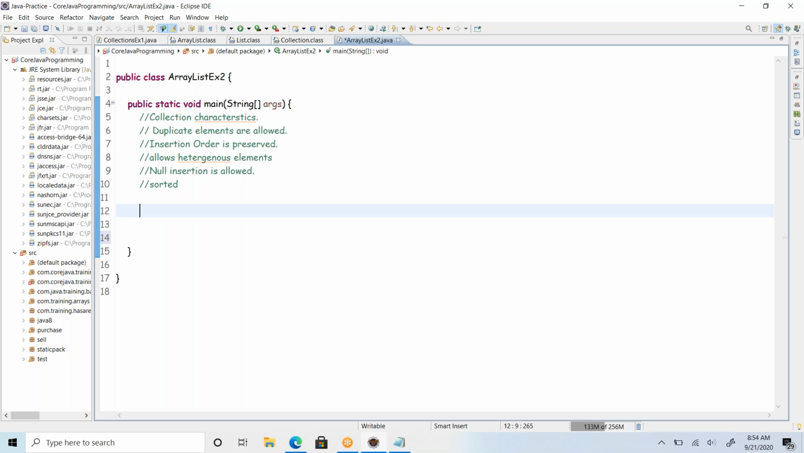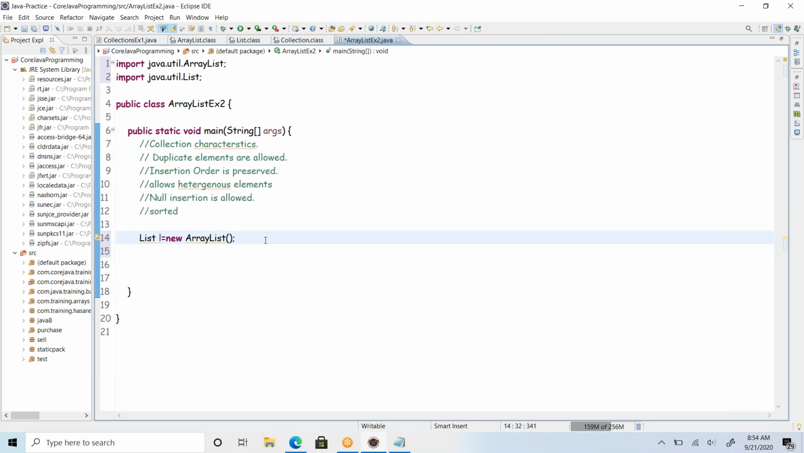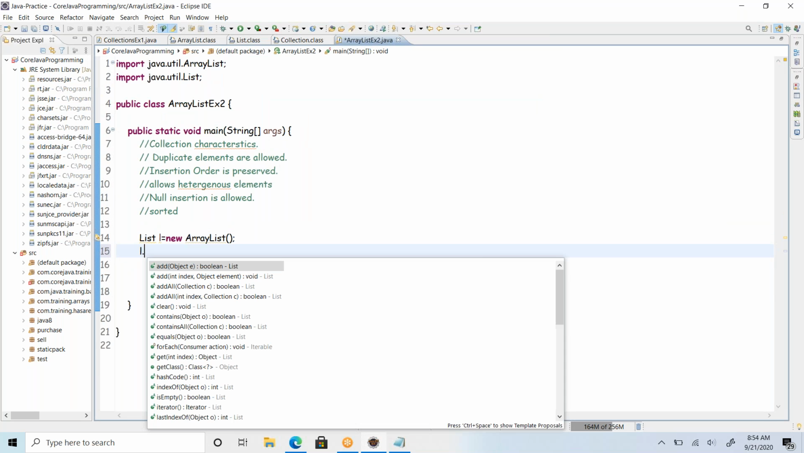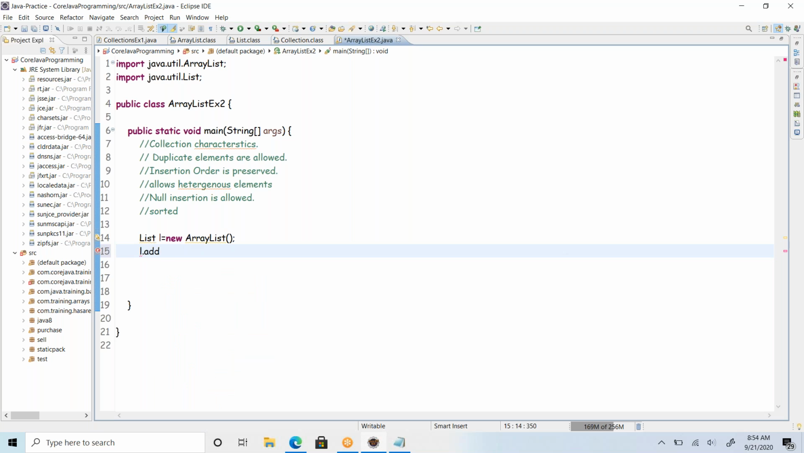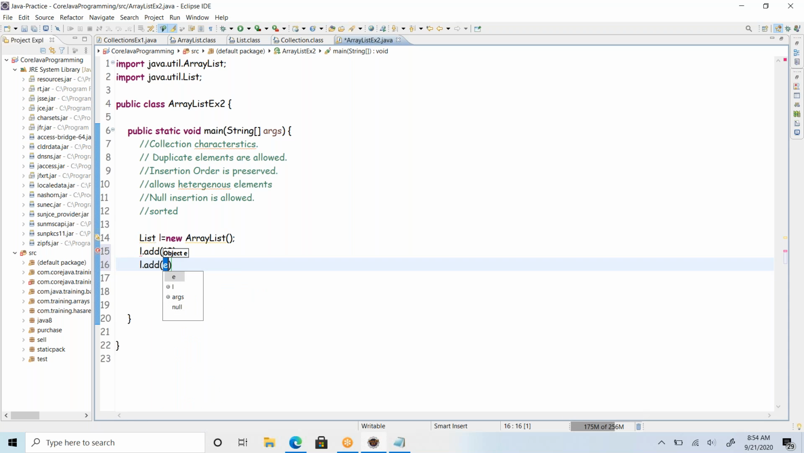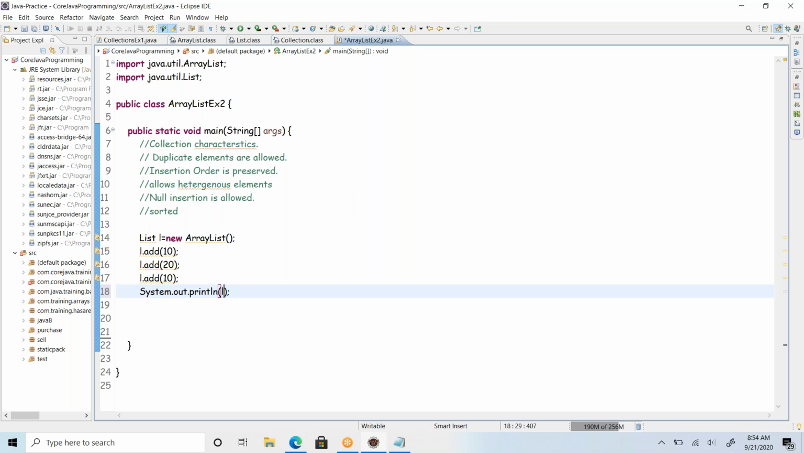Now, as part of this program, let me create an ArrayList, new ArrayList, both from the java.util package. Now, what is the first thing? Duplicate elements are allowed or not? First let me add values. I'm adding 10, then adding 20. Now, can I add 10 again? This is the duplicate. I'm just printing l.